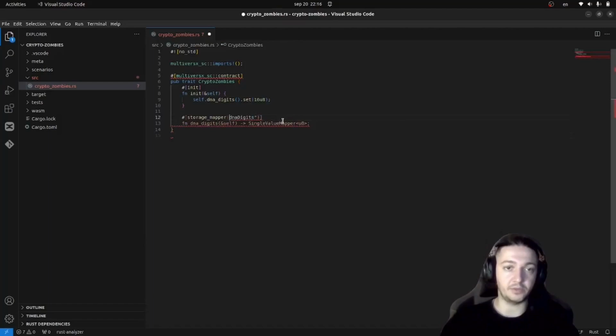The name of the storage mapper needs to be with brackets. The reason why I'm actually making this name with camel case and not keeping it as snake case, like the name of the function, is because this one will be visible on the blockchain, and also in our scenarios we will interact with it. And yeah, we're using a different standard for it.